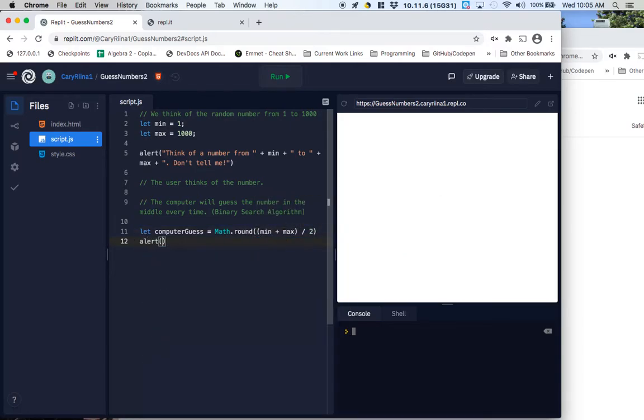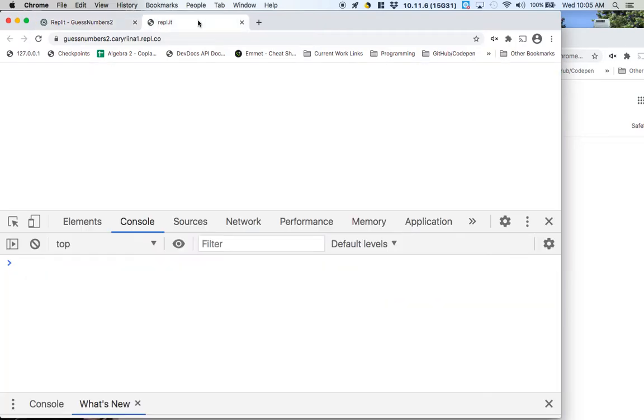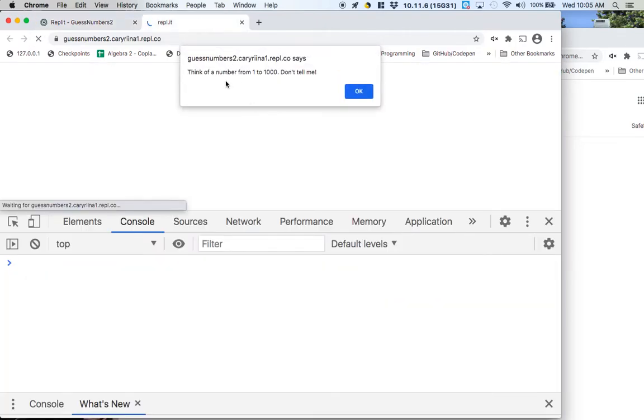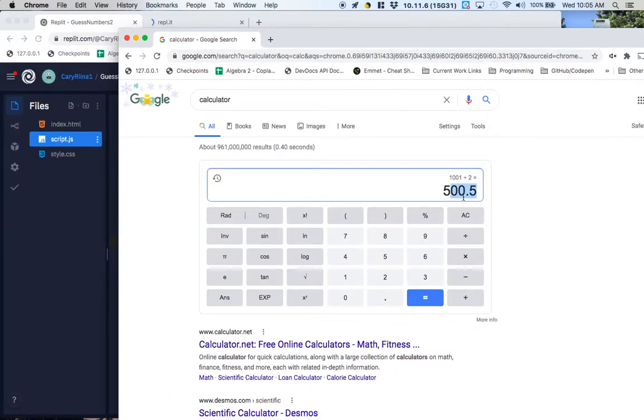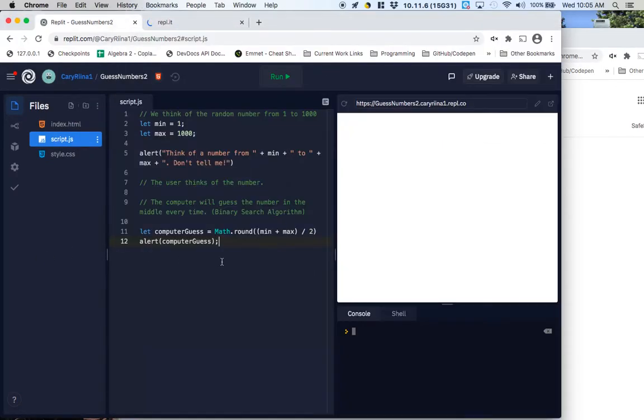So let's alert out the computer guess just to see if the program so far is correct. So think of a number from 1 to 1,000. So I'm going to think of like 666. The computer's first guess is 501. So it looks like it's guessing correct because it rounded this to 501.